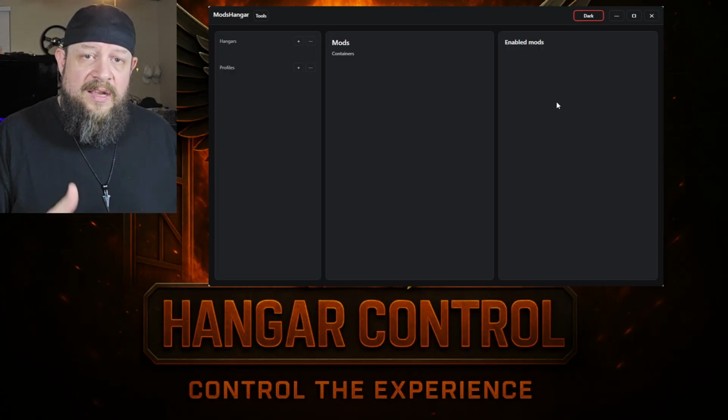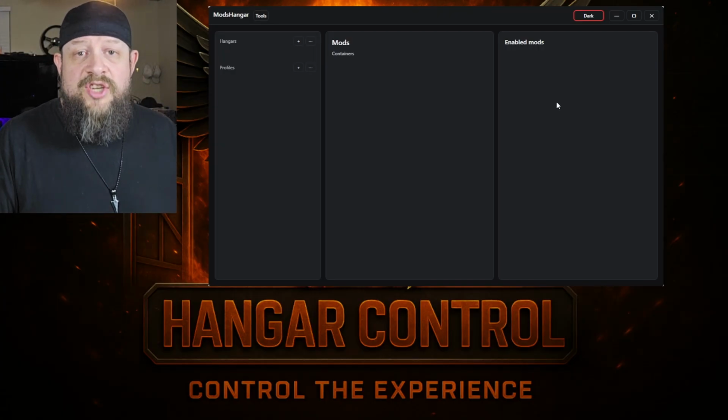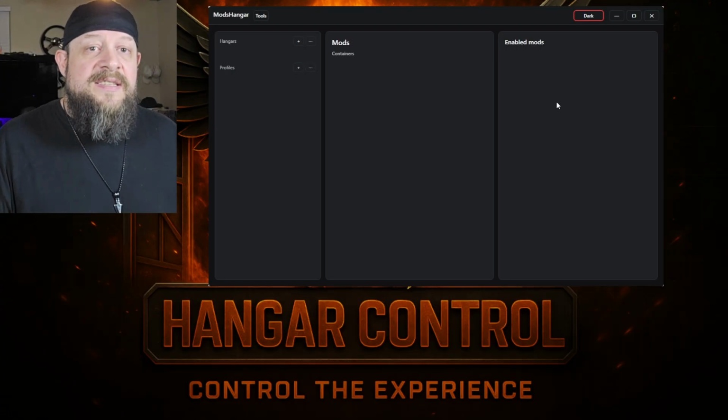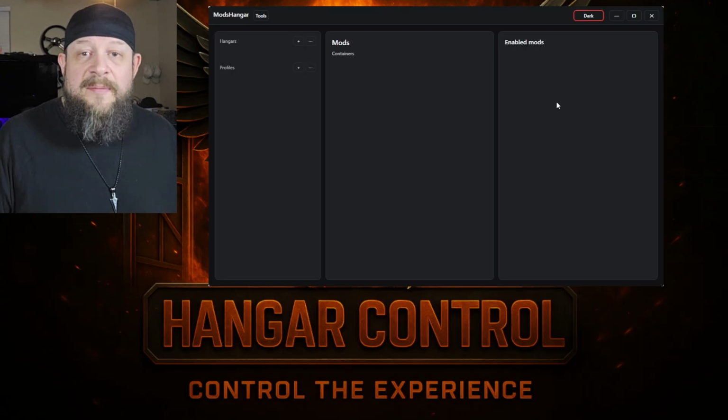Something that I'm working on in a future release for this will be dependency checks for Microsoft Flight Simulator, and then the ability to set custom dependencies for things that aren't automatic, right?